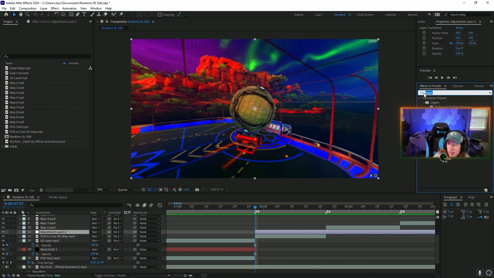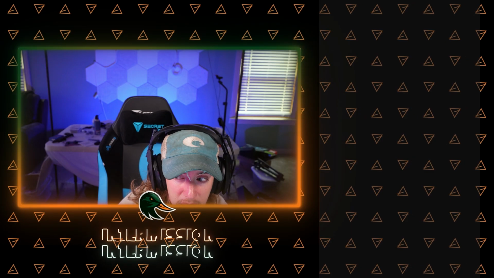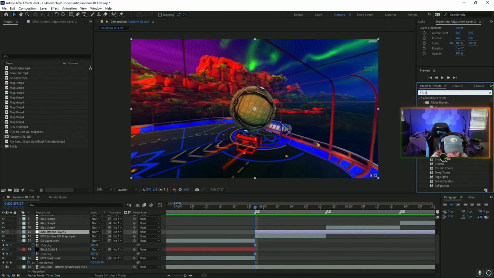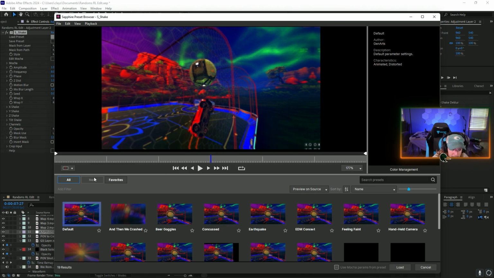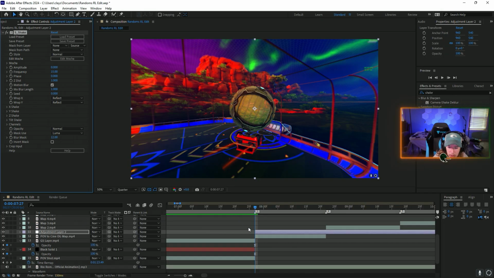For this you're going to need the Sapphire plugin. I don't know how to do this otherwise. I'm sure there are other methods out there, but if you don't have the Sapphire plugin, you're going to have to pay for it. Pretty sure there are other ways to get it out there. We're going to get our shake plugin and drag it onto our adjustment layer. I have a preset already.